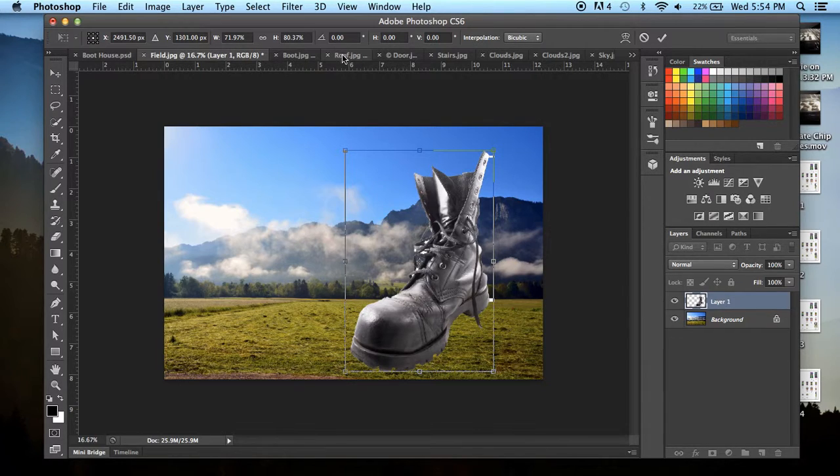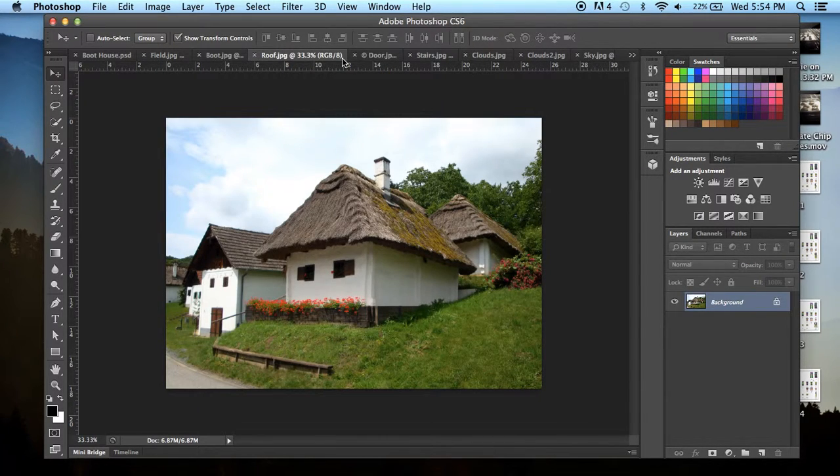After you have your boot in here, you can now get your roof. This was a lot more difficult for me because, as you can see, this roof blends into this one and this one, but it's really the same concept. You just come over, double click the background, make it a layer, and click OK. Take your quick selection tool and select the roof.